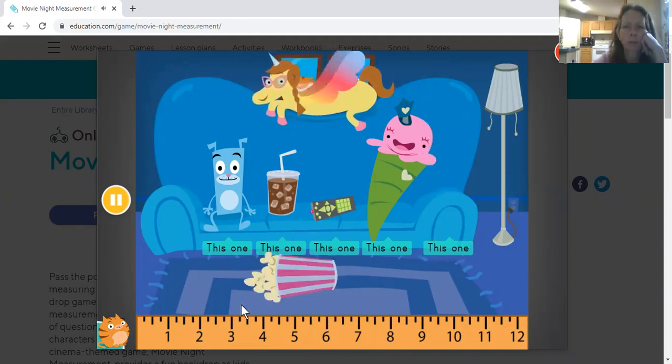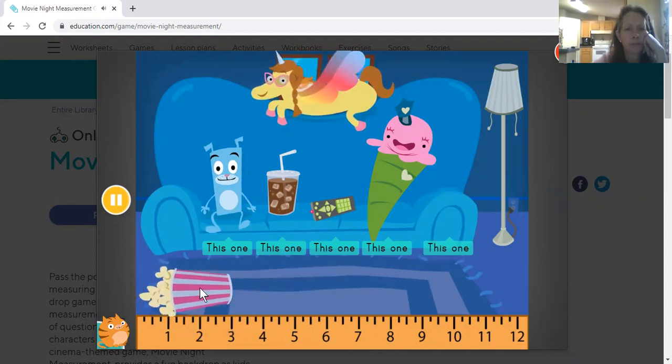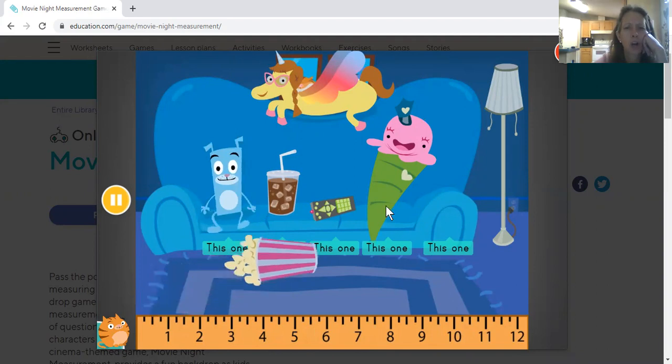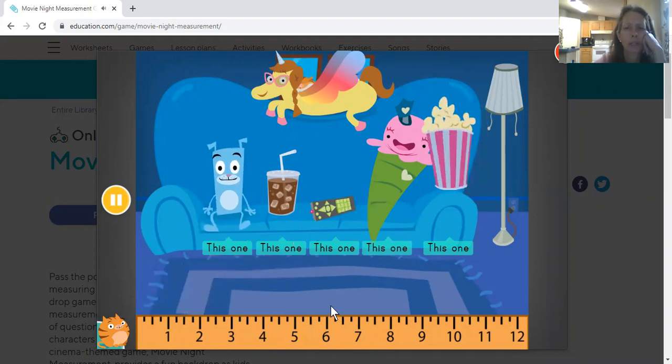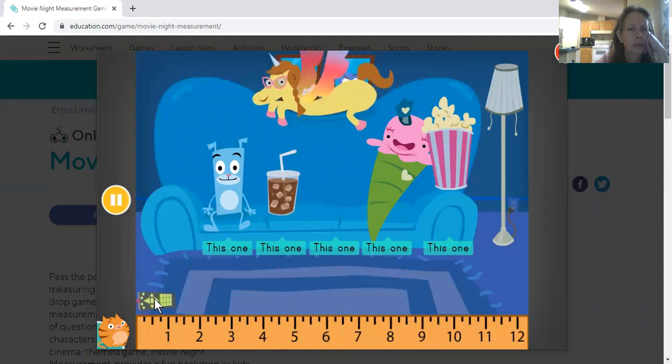You think it's the popcorn? No, that looks taller than 1 inch. What do you think? How about the remote? Let's try the remote, says Preston. There he goes. We set it right up there on the edge. It's exactly 1 inch tall. Perfect. Let's get that written down.